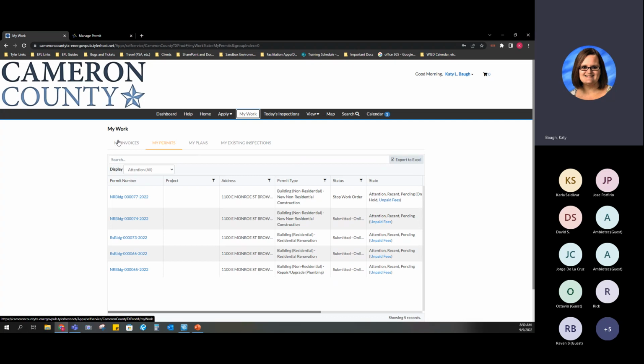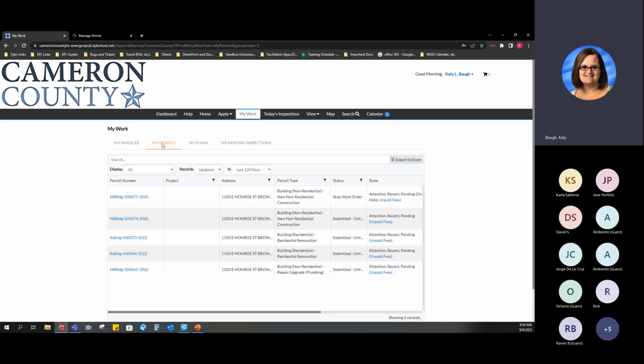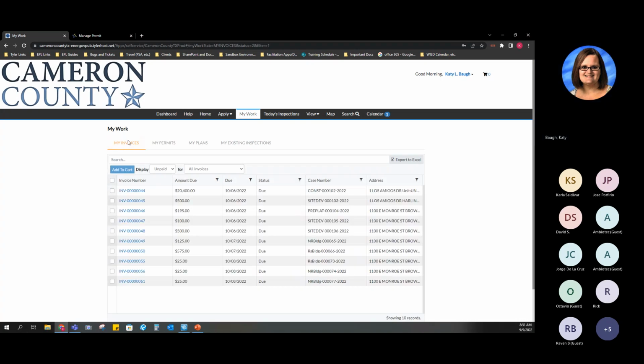I can also navigate from this screen right here. I can navigate with these tabs, and I can get to my invoices by clicking this tab. I'm already on my permits, but if I clicked off of my permits and went to my invoices, I can click back and go to my permits. I can also access my plans from here and my existing inspections. So let's look at the invoices tab.